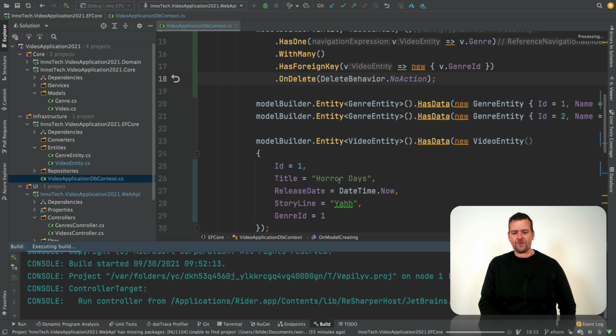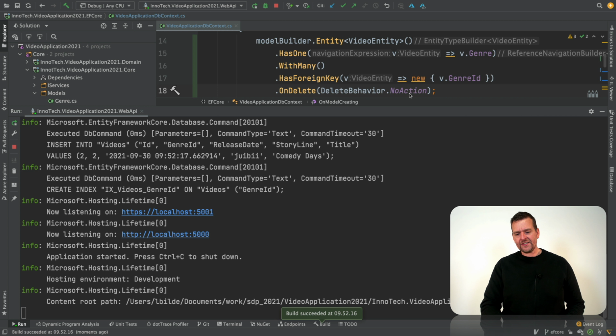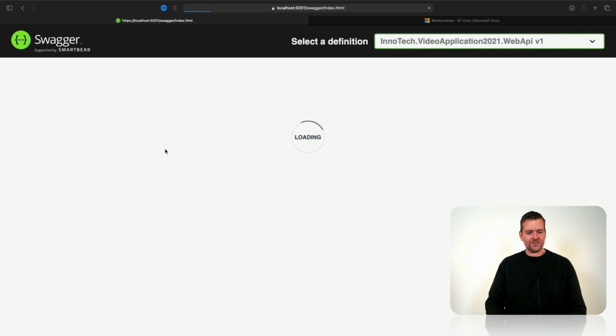Let's try and restart and see what happens now when we actually delete a genre. And again, you can actually mouse over all of these and get documentation about them. So we'll just get back to that documentation in a second. Let's try and jump back to Swagger right here and do the same thing that we did before.